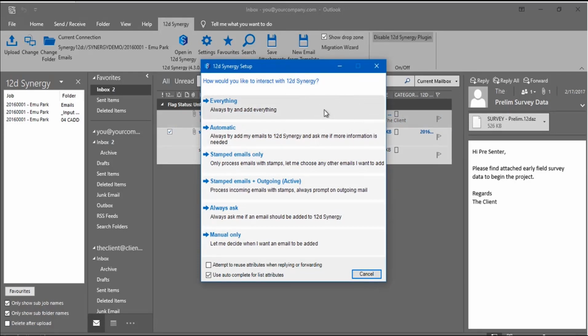The Everything setting, for this one, we don't have a choice. All emails will go into a 12D Synergy folder of our choosing. Automatic. This allows you to add any new or outgoing emails and will prompt for extra information on which jobs to use. The Stamped Emails Only option adds all stamped emails but will do nothing for emails without stamps.